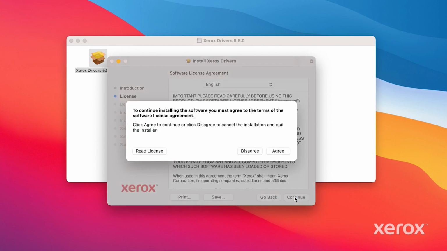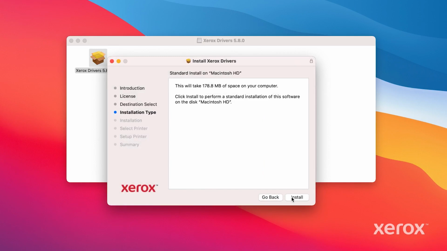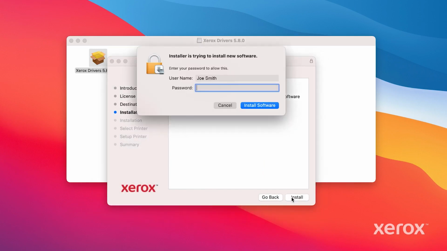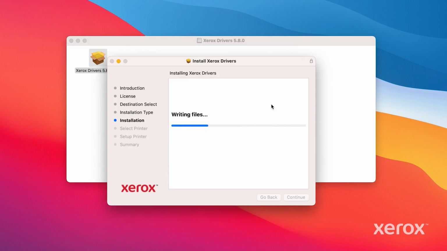Click Continue to proceed with the installation. Click Agree to continue. Click Install to install the driver. Enter your username and password, then click Install Software. The dialog box displays the installation progress.